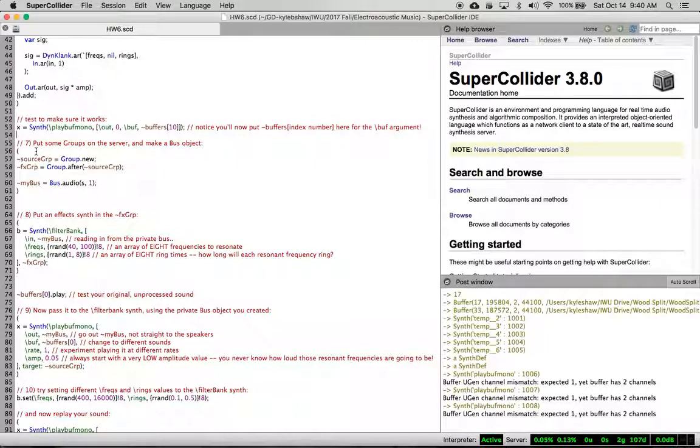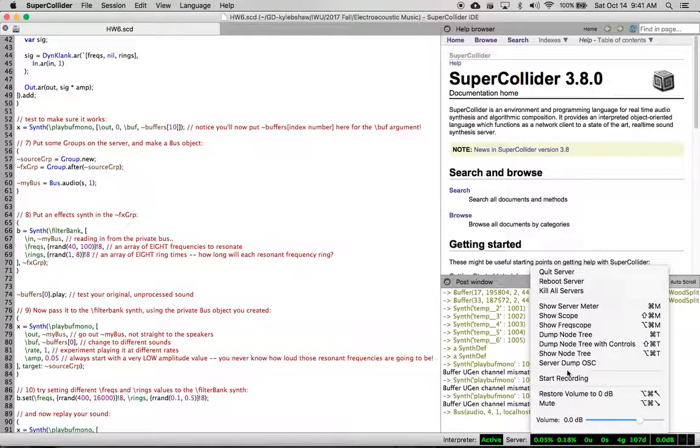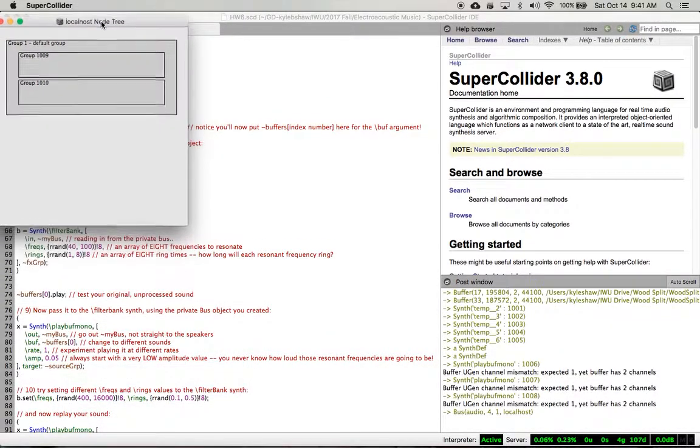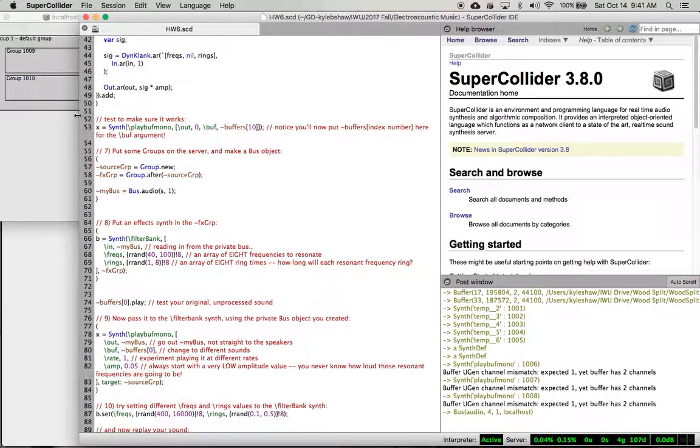Next, we're going to put a couple of groups on the server. We're going to create a source group, and we're going to create an effects group. We're going to make sure that the effects group is placed after the source group on the server's node tree. And we're going to create a private audio bus object, right? So hit command return there. And if you want, you can click down here in the lower left-hand corner on these green numbers, and you can click on show node tree, just to verify that, yes, indeed, we have 2 groups on our audio server.